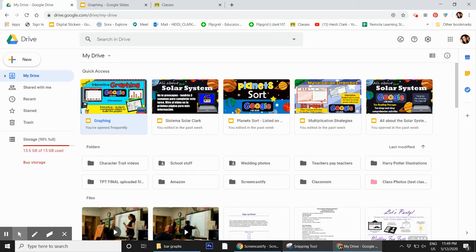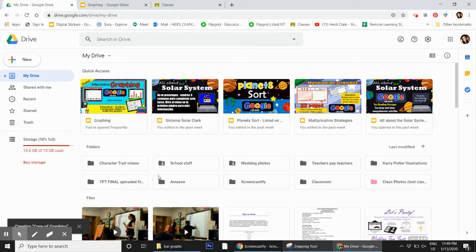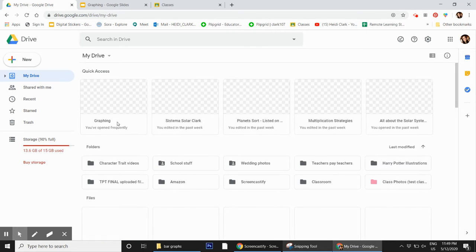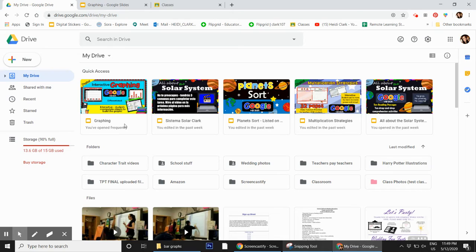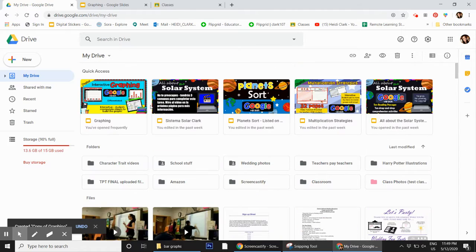And if you want to, you can make a copy. You don't have to. This is just something I do if I want to make changes to it. If I want to keep the original and then make the copy and then delete a bunch of slides, maybe I just want to give my kids the green slides, for example, since it is differentiated. So if that's something you want to do, you can go ahead and make a copy.